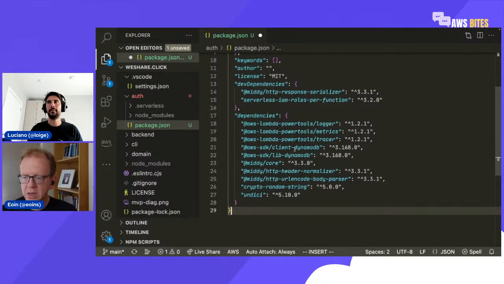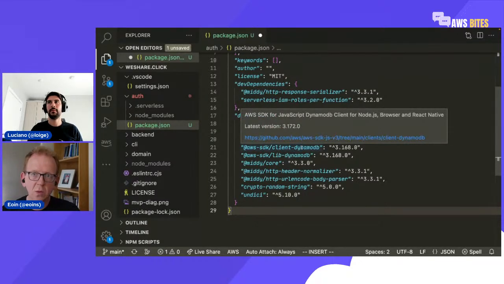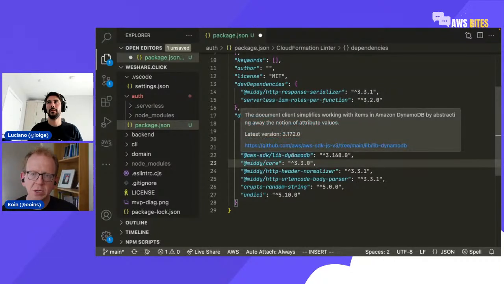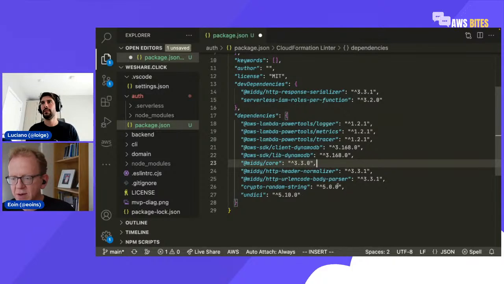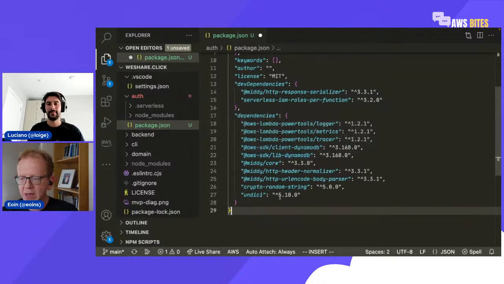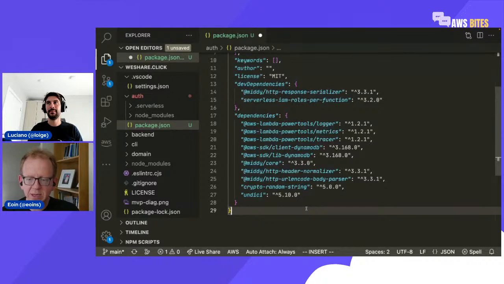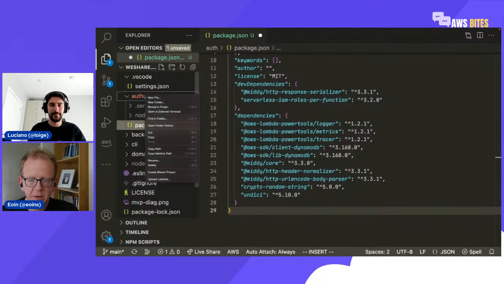We've got the DynamoDB client, which is the new AWS SDK version 3 client. We also have lib-dynamodb, which is like a higher level abstraction on top of that. We'll see what that looks like in a little bit. And of course, we've got some Middy stuff as well. So we can talk about all of that as we get to it. Crypto-random-string is a new one that we're going to use, and that is specifically for generating our user code and the device code. And it's a really awesome and very convenient module for that.